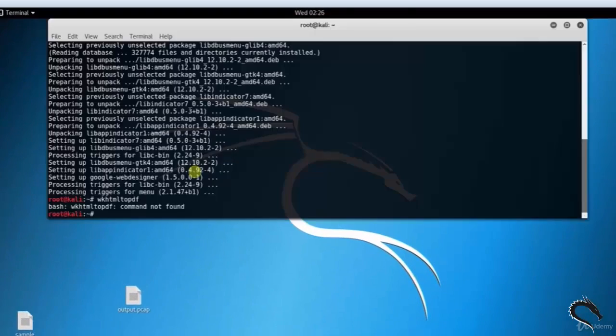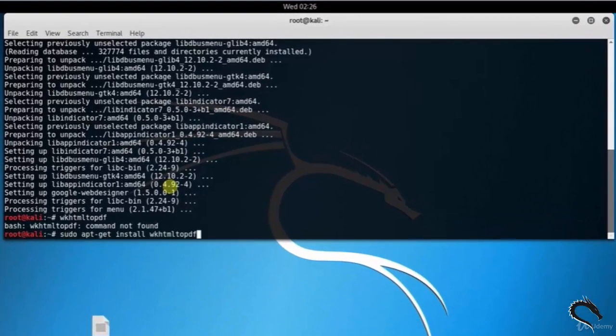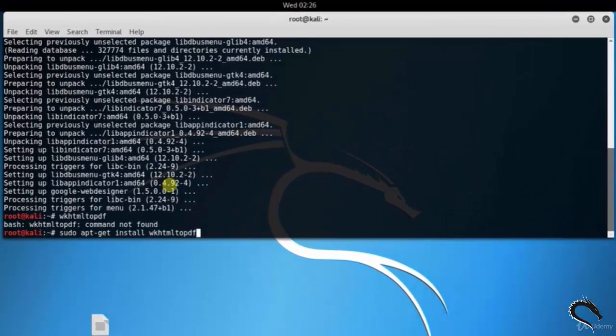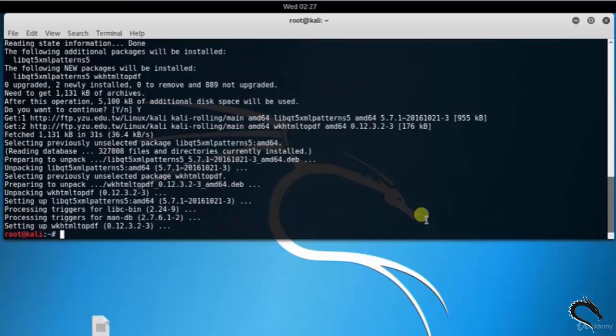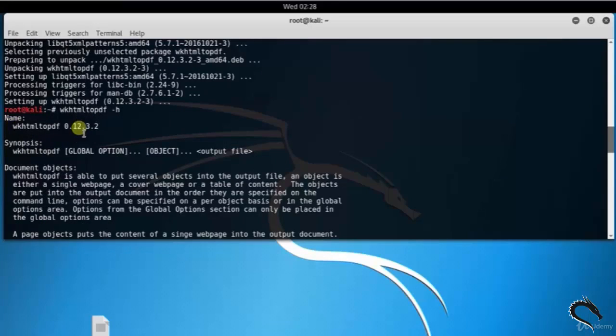So let's start. First, open terminal and install wkhtmltopdf. Now type sudo apt-get install wkhtmltopdf. Here you can see it's installed. Now type wkhtmltopdf space hyphen h to see options.